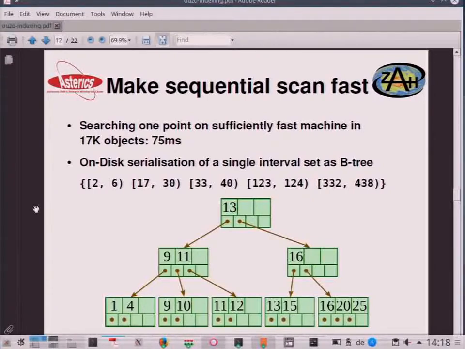For example, if you want to search whether some single value is inside a B-tree, let's search for 17 or something. What's done is that I first detoast the beginning of the datum, and then go on with this detoast datum slice to the next level of the B-tree, and so on. So this is how it's done.